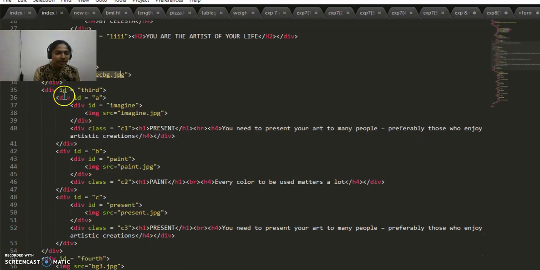Here the ID is equal to third, and then I have given div ID equal to A. Inside that I have given an image. Okay, so here is the image inserted. So what I have done is basically I have created 3 IDs over here: A, B and C. Now inside of each ID I have 2 other parts. The first part is this, in which I have given the image. Similarly, I have here the second part and the third image.